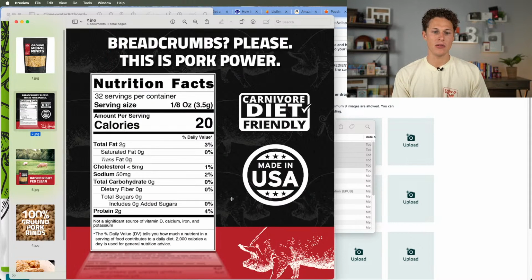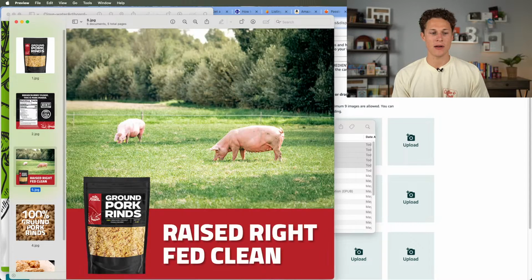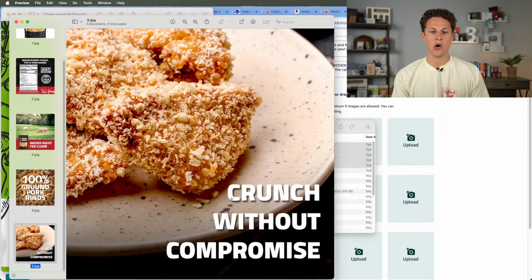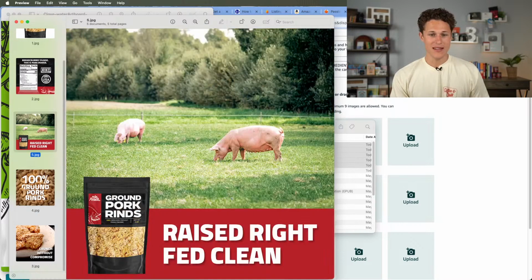Then we can see all the listing images. We have something that has the nutritional facts on it. We have that made in the US stamp as well as carnivore friendly, and we emphasize all the big things about our product and show it in action a little bit. What is the use case? We can see it on this product, and technically speaking, Amazon in their terms would be like, hey, your product doesn't contain chicken or whatever this meat is. You can't show that, but everybody does it and everybody gets around it.